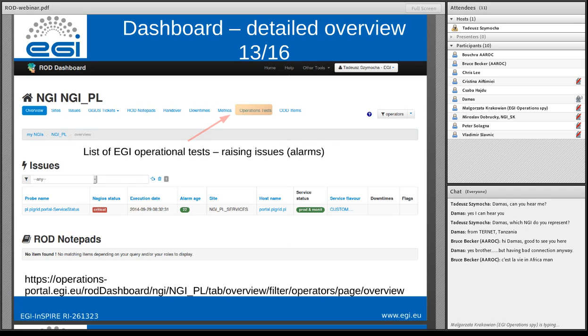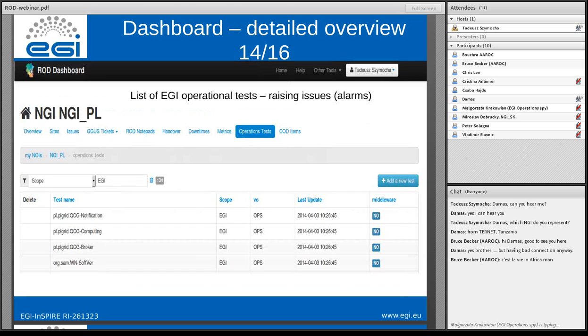Then you have the operational tests tab, and this is the list of EGI operational tests that are addressing issues and alarms in your region. When you click on this, you can see the names of the tests. There's a much longer list, of course. I just showed the first few items.